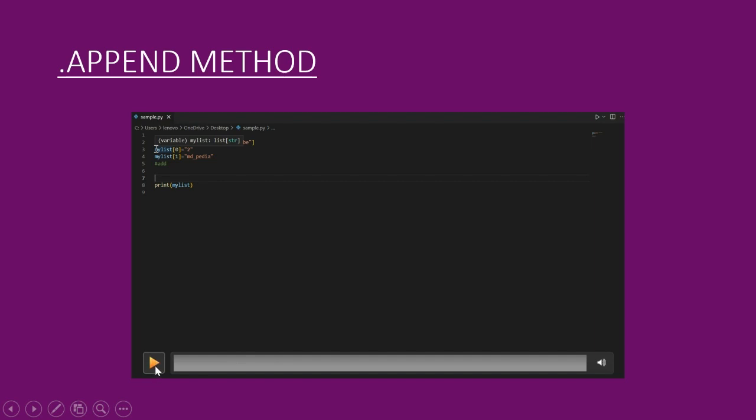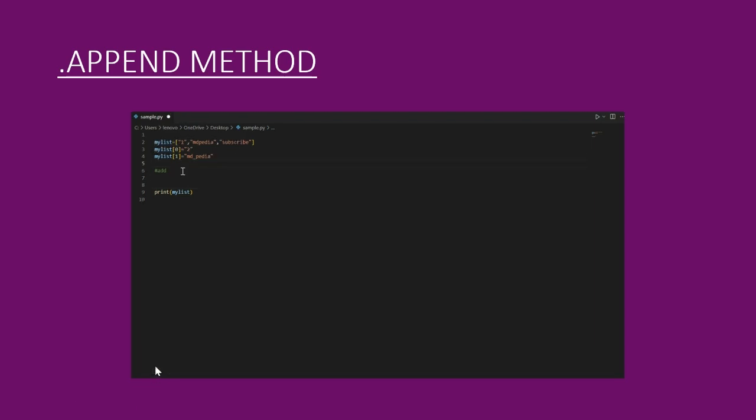Well, now you are going to learn how to add elements to a list and the way to remove them from that list. To add an element to a list, you should use the .append method as shown.